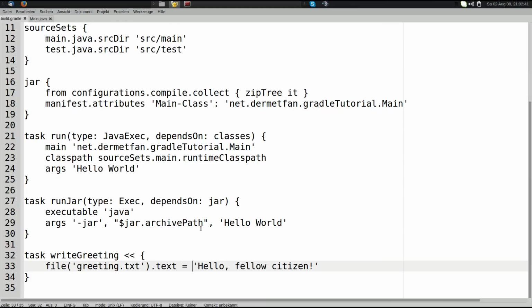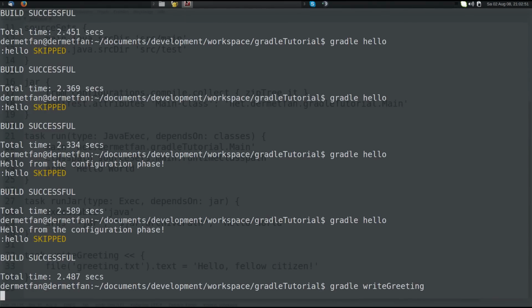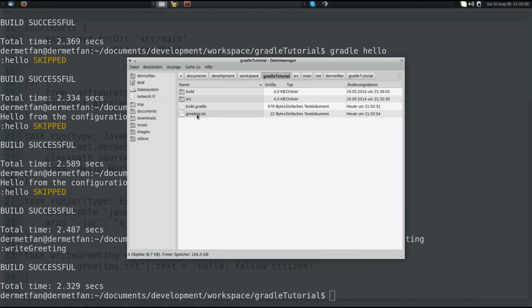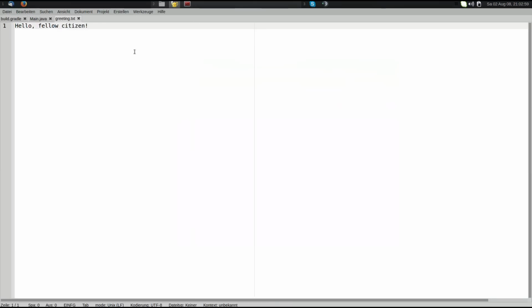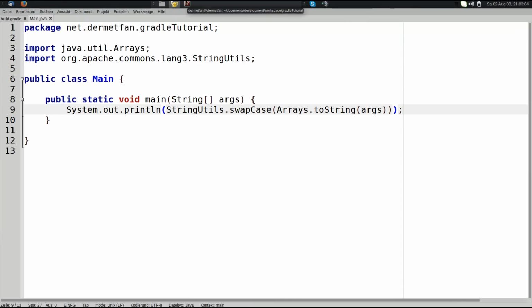Now the point is that probably we don't want to do this all the time again. At first, let's execute this. gradle writeGreeting. Build successful. Let's go and look, and we see greeting.txt right here. Hello fellow citizen. Alright.